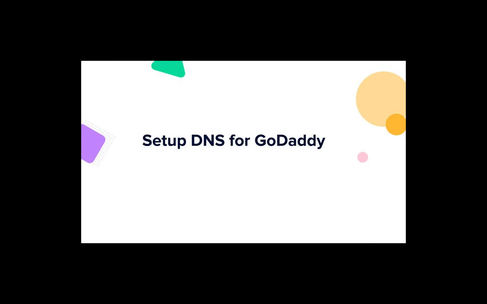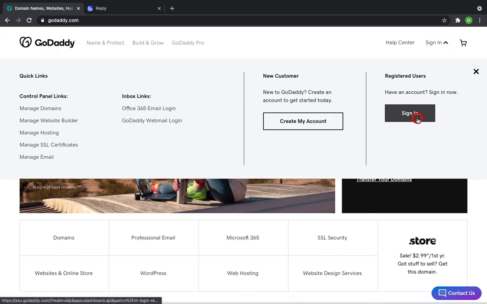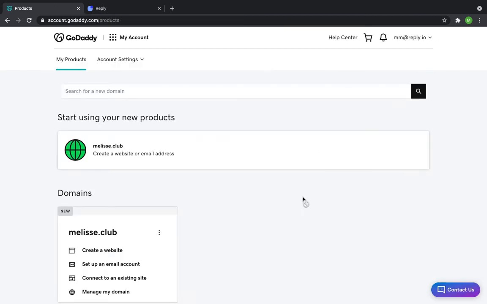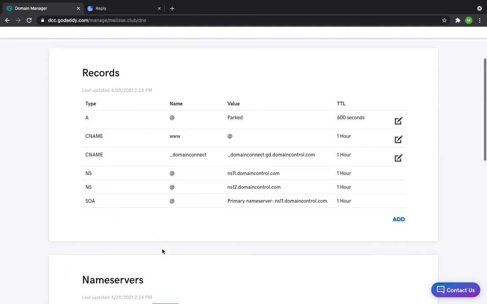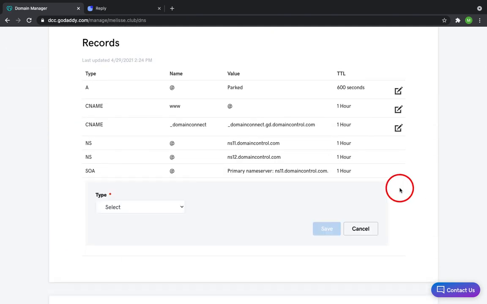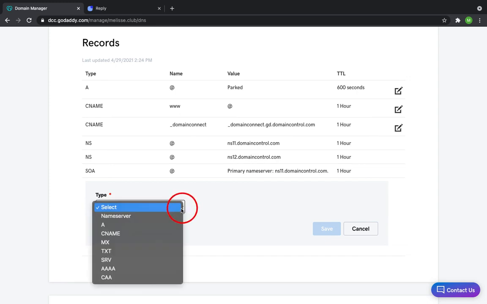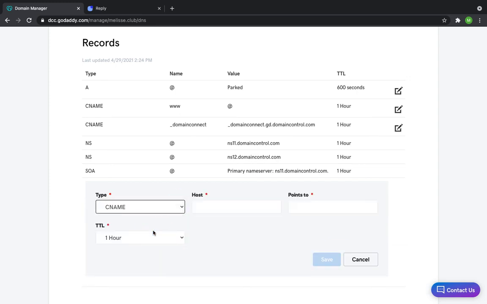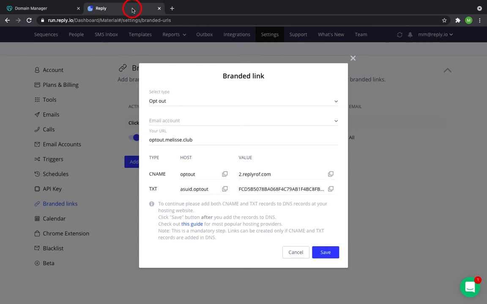Now, let's add DNS records for the GoDaddy provider. To do that, log into your GoDaddy Domain Control Center. Then, in the Domain section, under Additional Settings, select Manage DNS. Now, click Add under the table with existing DNS records. To add a CNAME record, under Type, select CNAME and enter the details for your CNAME record.